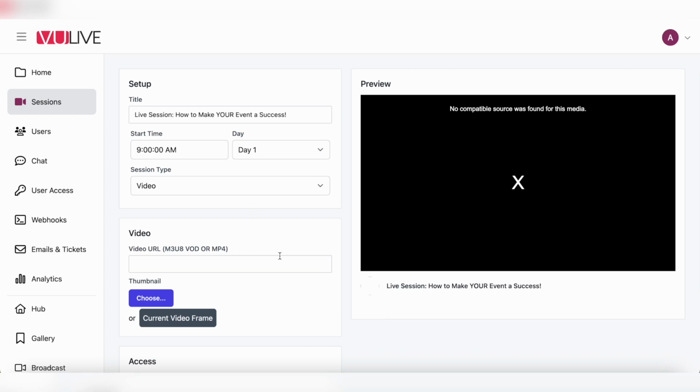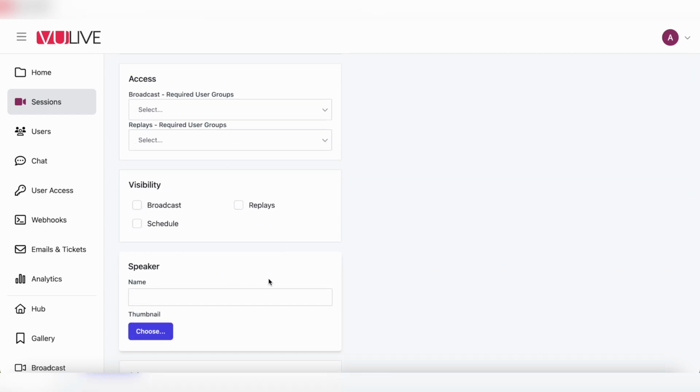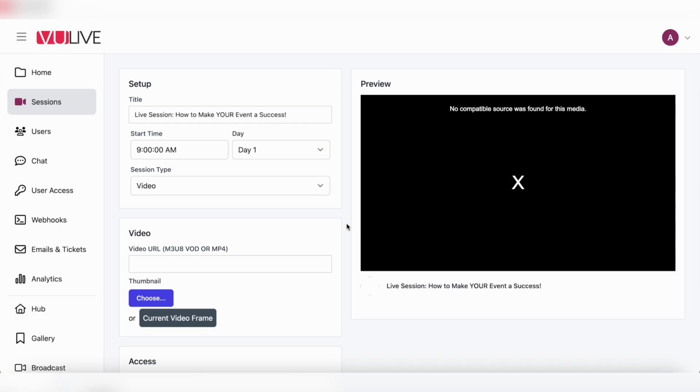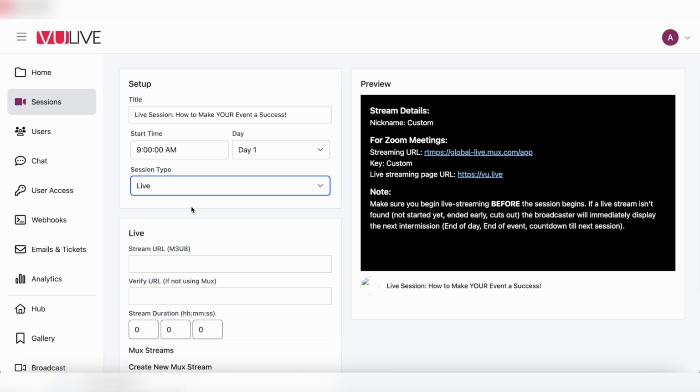Now, most of the setup for live sessions is exactly like the setup for pre-recorded sessions. So if you need a refresher on how to set up and configure sessions in your VuLive account, please refer to the existing walkthrough that we have on creating and managing sessions in VuLive. The only difference in setting up a live session is going to be a different session type that we will assign to the session. Now, currently it is set to video, which is the best option for pre-recorded video content. Now, all we need to do is select the live option for the session type.